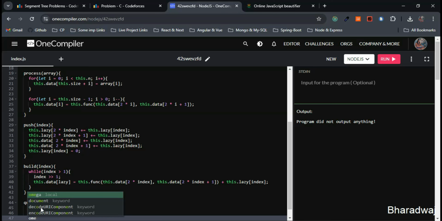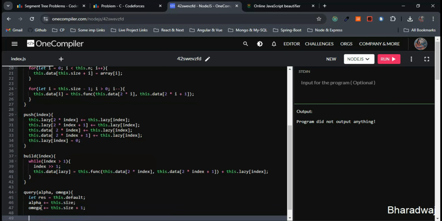How can we write that? For that, I'll just be making omega equals omega plus this dot size plus 1. So here, this is fine. So the next step is we have to push the pending updates down to the current nodes in the specific range. For this, I need to change, right? I'll just make use of the for loop.